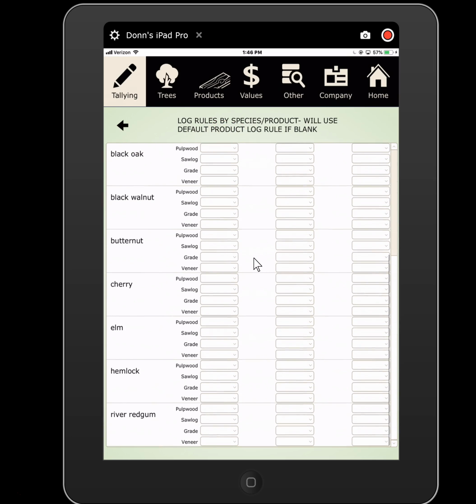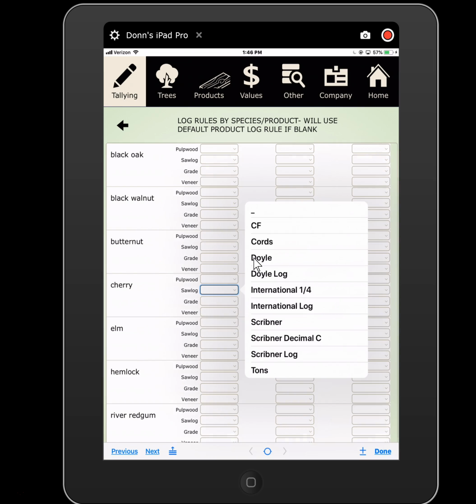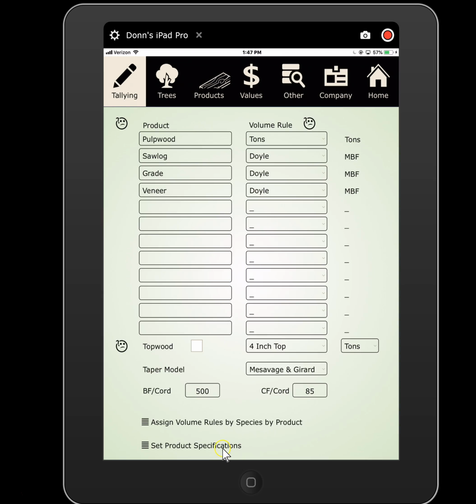at the species level. So I could say, this is a potentially bad example, but I could just say everything's Doyle, but my cherry is going to a different mill. It's being sold in Scribner. So my cherry saw logs will be evaluated in Scribner, where all of my other saw logs will be evaluated in Doyle. You can also set product specifications.